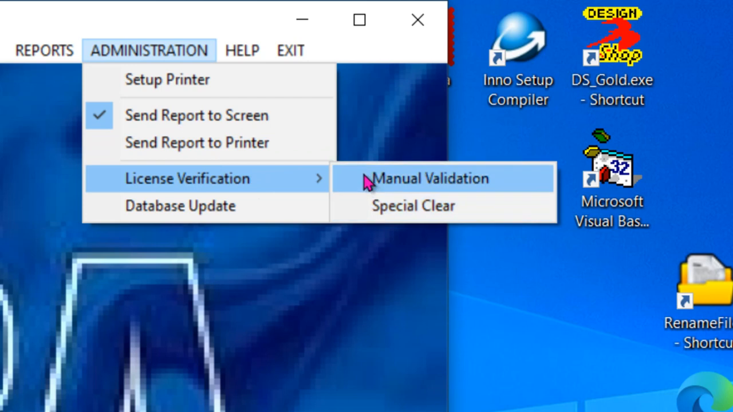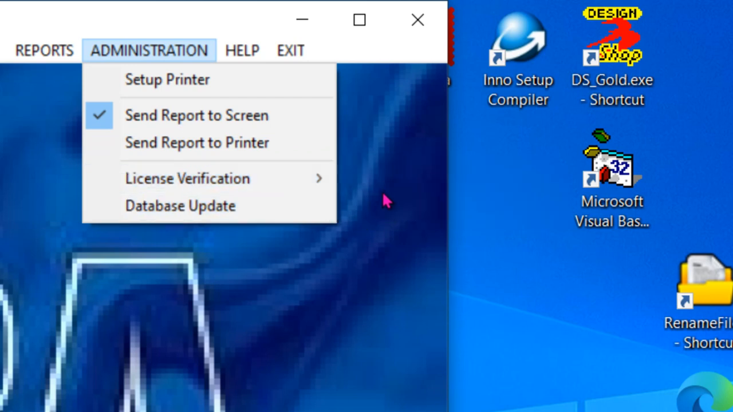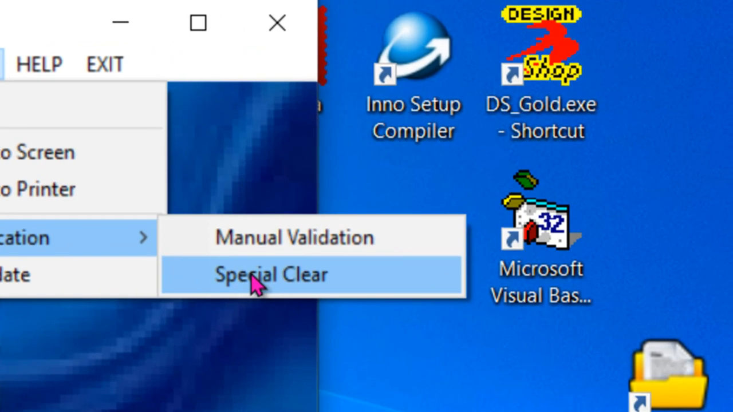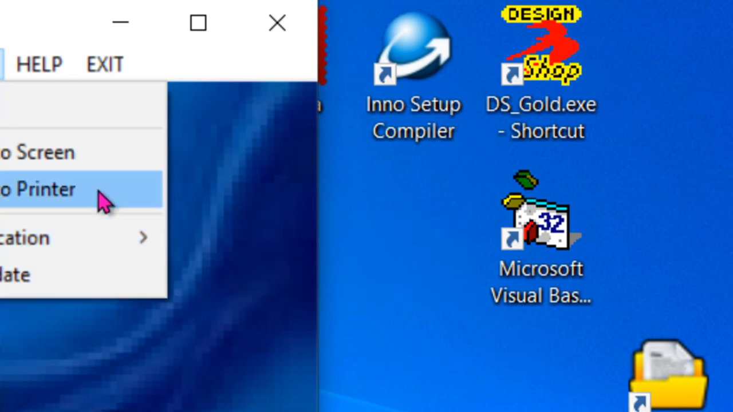Your license verification, you should already be familiar with that. You may not, in fact, be familiar with the special clear. That's only if I tell you to run it, and that will really erase all of the information in your registry, so therefore you'll wind up getting 5 more generated codes, and you'd have to run through the validation process again. But sometimes that's necessary if the registry gets corrupted.